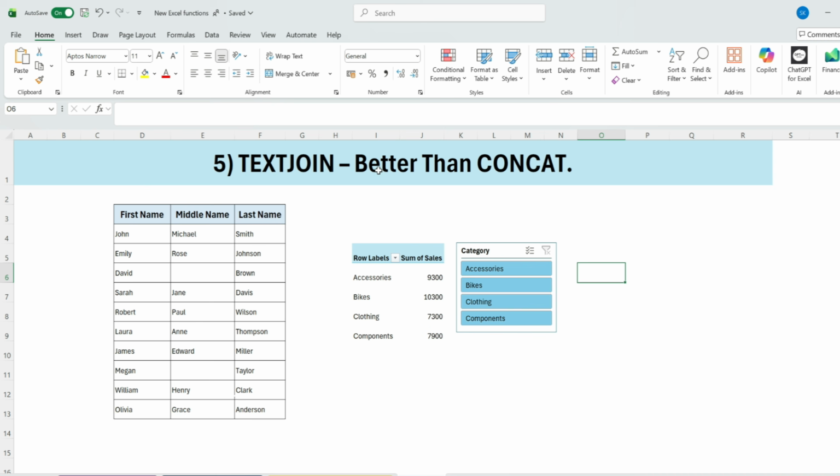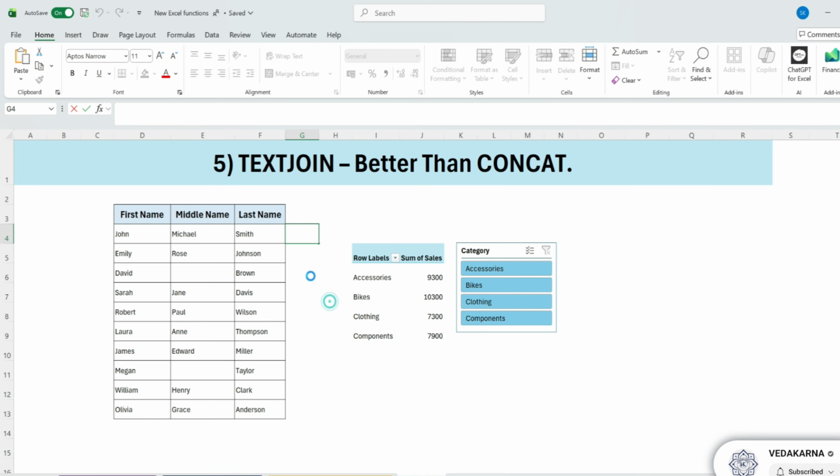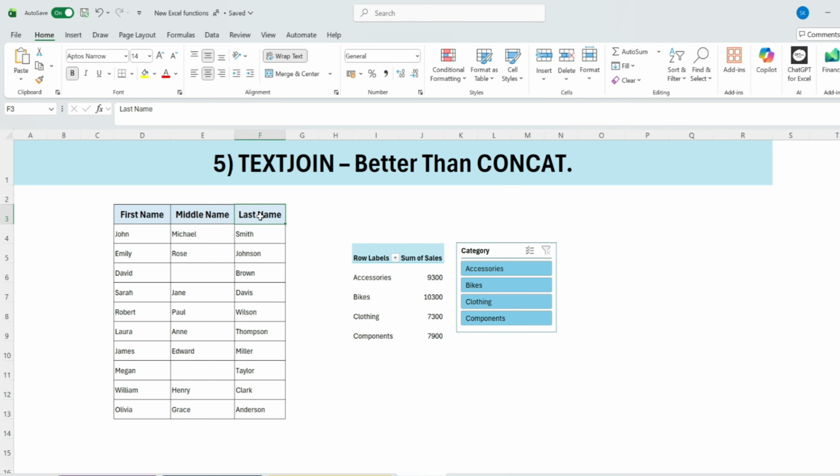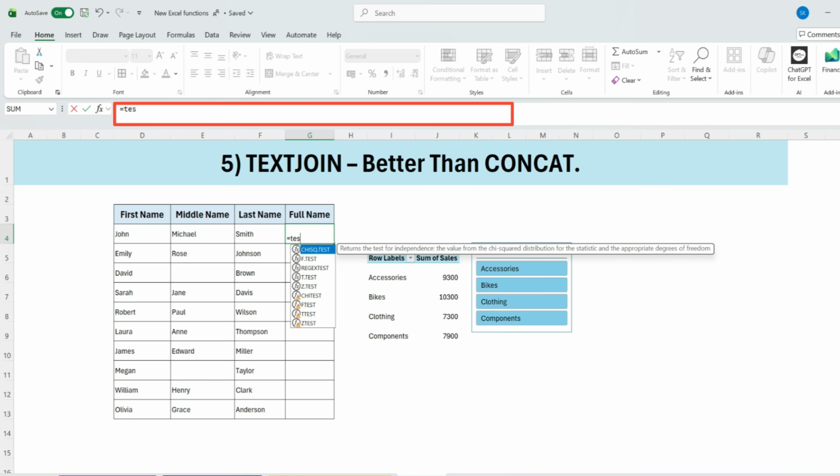Next function: text join, better than concat. Text join is one of the most flexible ways to combine text in Excel. It can join multiple cells or ranges, add a delimiter, and even ignore blank cells, which makes it far better than older functions like concat. Here, we have a table with first name, middle name, and last name, but we want them combined into one clean full name column. That's where text join becomes super useful.